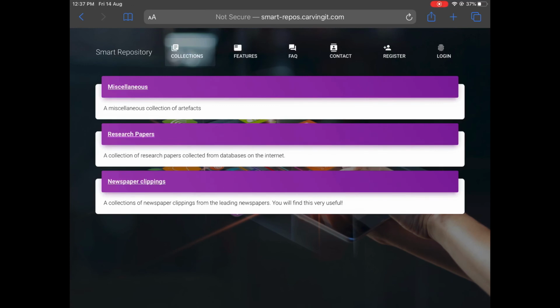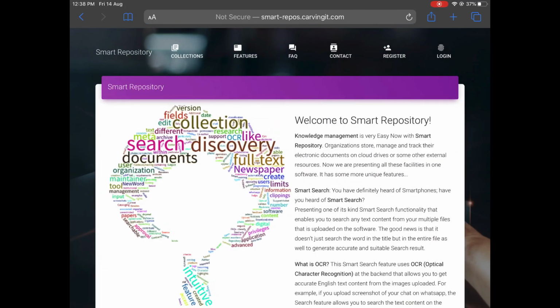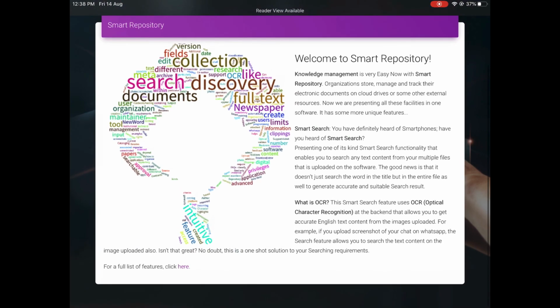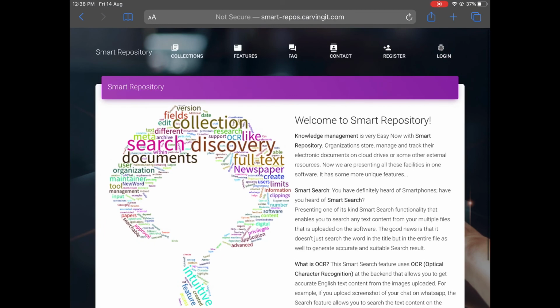A collection is a broad classification of the digital content you would like to organize. Some examples of collections are research papers, resumes, job applications, newspaper clippings, legal agreements, contracts, support ticket screenshots, etc. Organizations deal with different kinds of documents, and their collections will depend on their requirements.